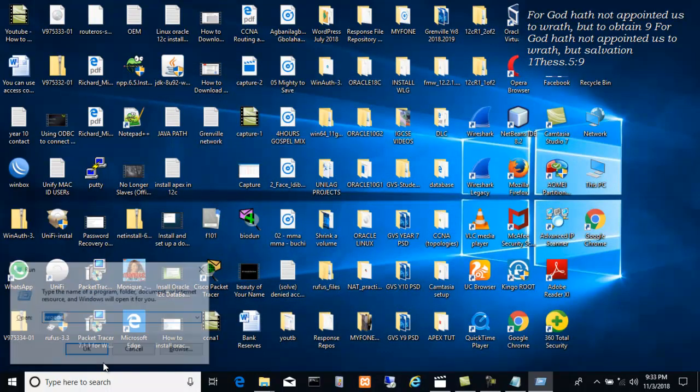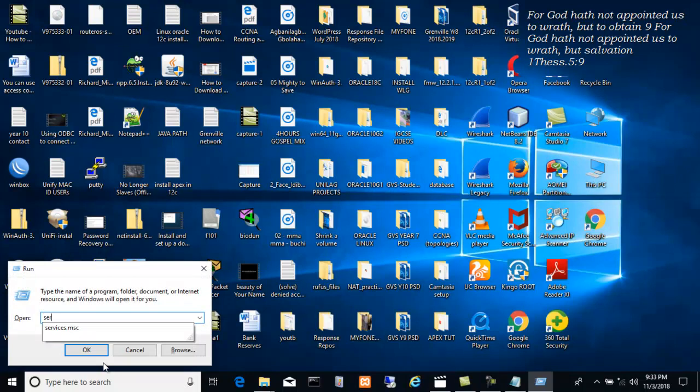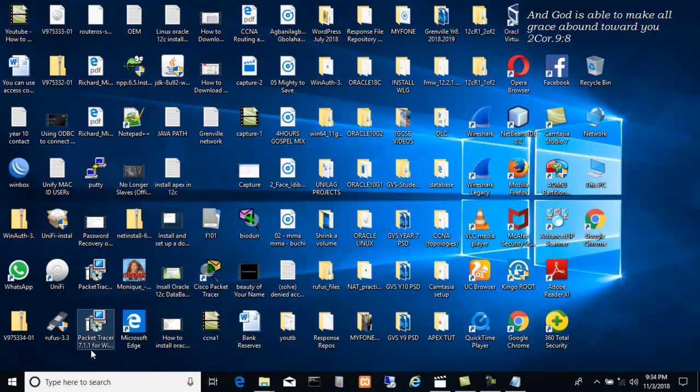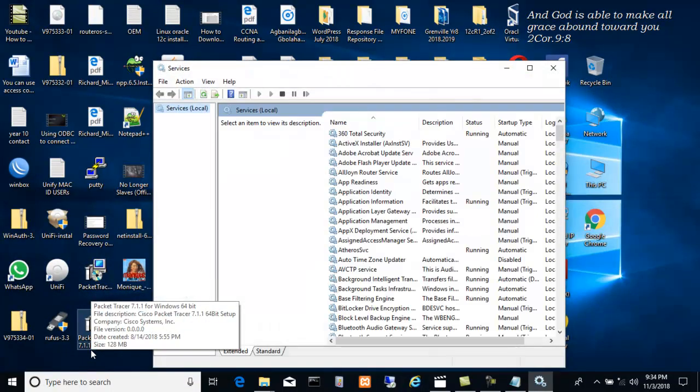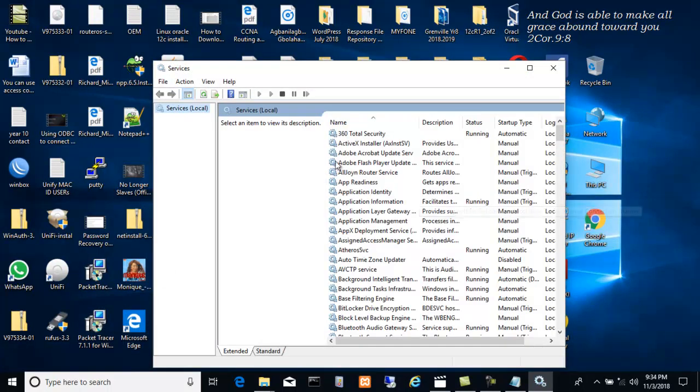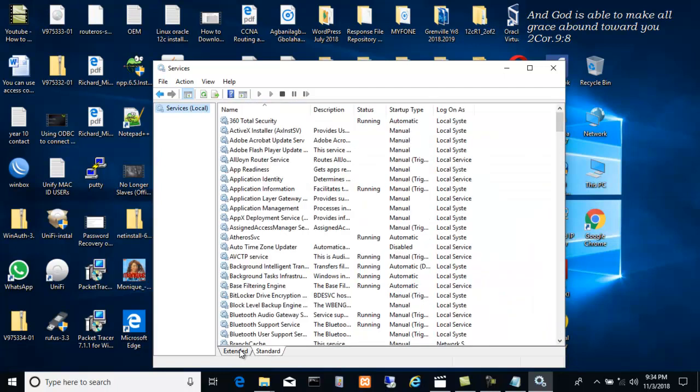Windows plus R to open Run, and I type services.msc, then click on OK. Then right here we have Services (Local). You can use the standard view or the extended view.